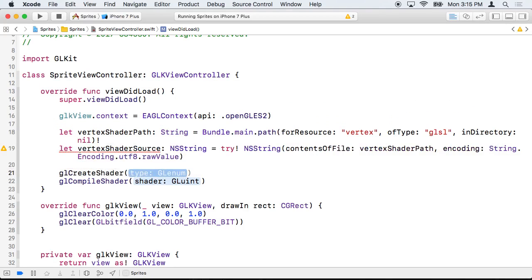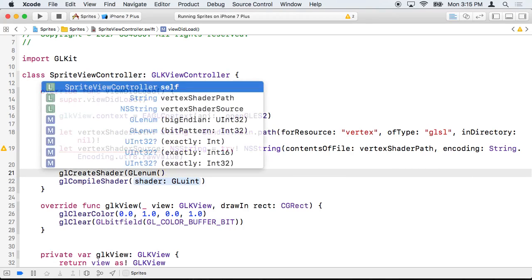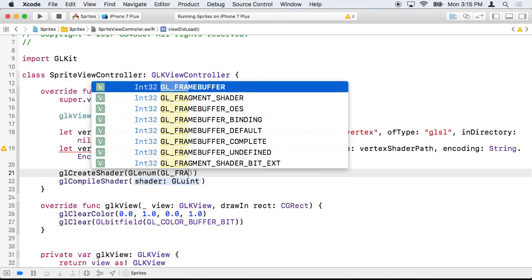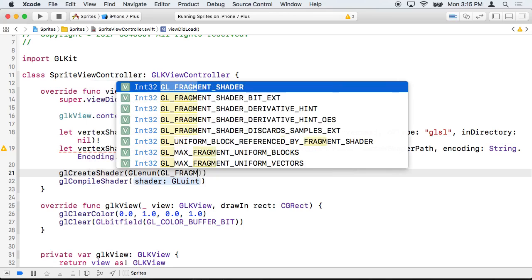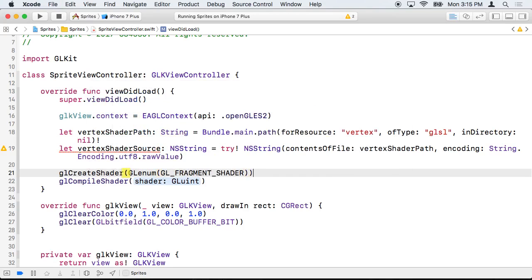I can call glCreateShader. But it takes an enum type. So this type is which type of shader? Is it a vertex shader or a fragment shader? So I'll start with a fragment shader. Create the shader.